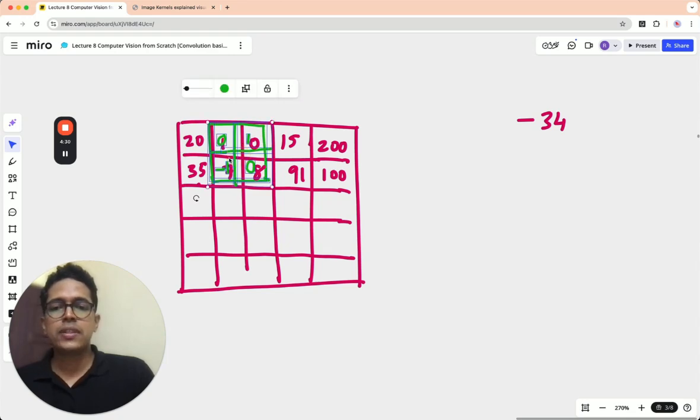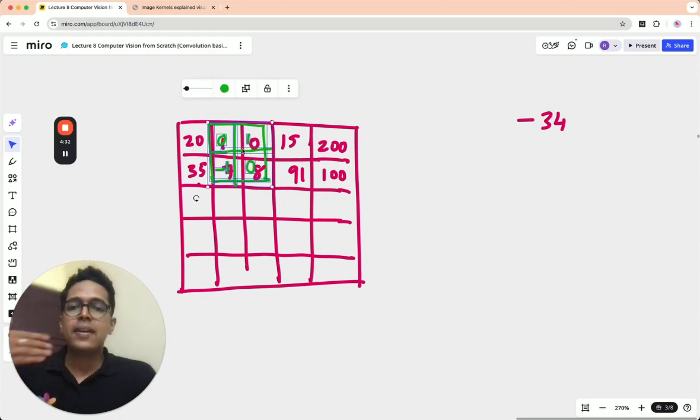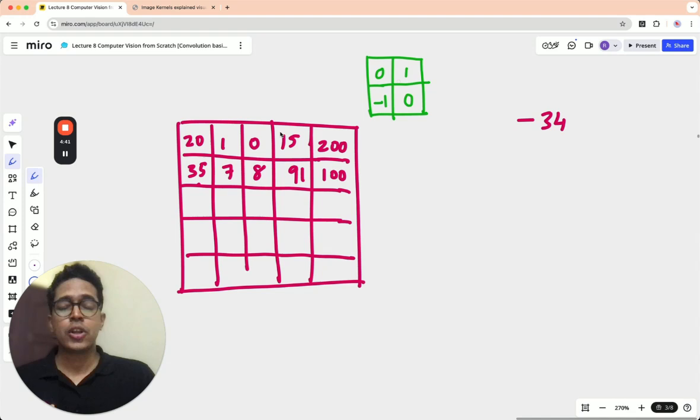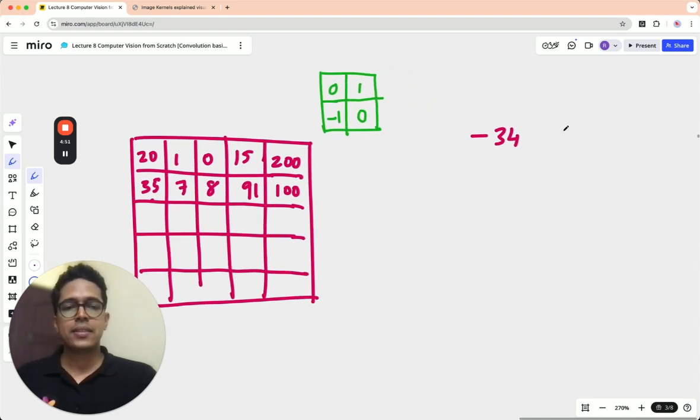And when this moves, this 2 by 2 filter is on top of another subset of 2 by 2 pixels. This time the result would be 1 times 1 plus minus 1 times, plus 1 times 0 plus minus 1 times 7 plus 8 times 0. So the result of that would be 0 minus 7, and that will be minus 7 itself.